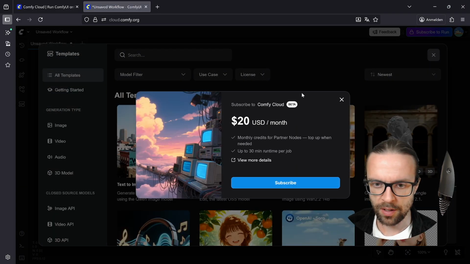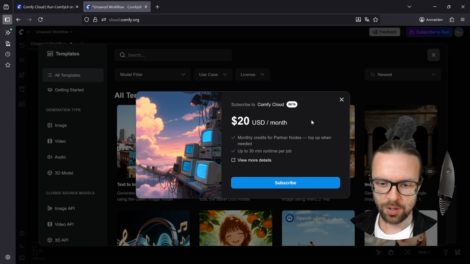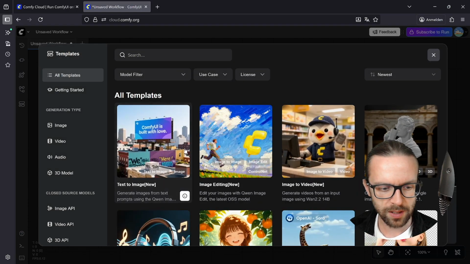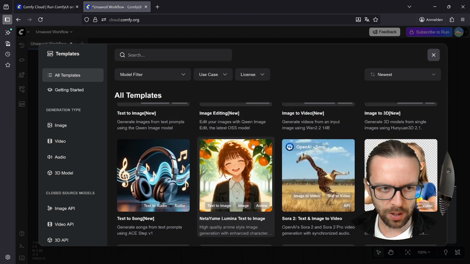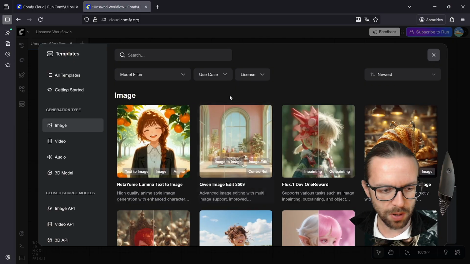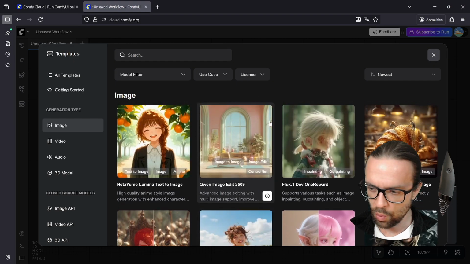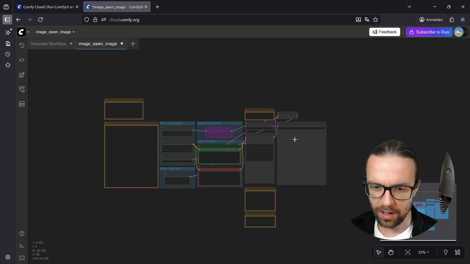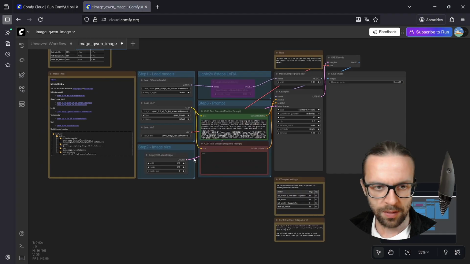So this is now the ComfyUI that we know. And here we also have our subscription model with $20 per month. Just click this quickly away. We will not use it extensively now, just for our testing purposes. Now let's go to the image part and then to the Qwen text to image. There we are. This is the very standard workflow that we can use also locally.